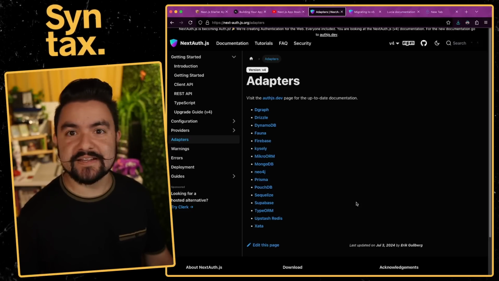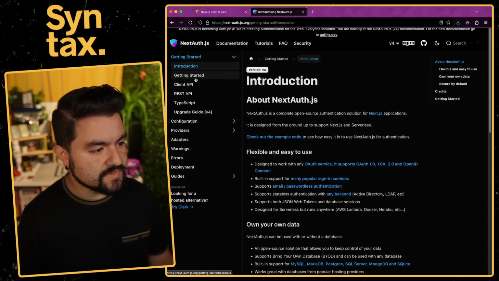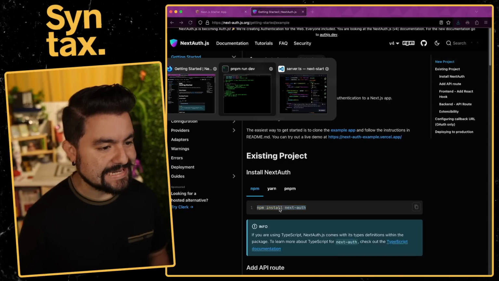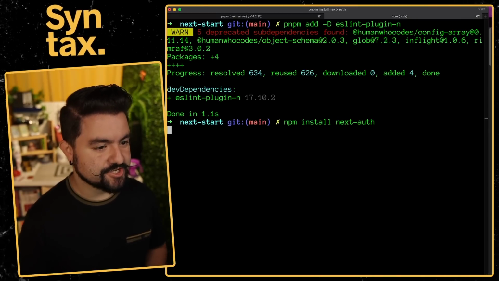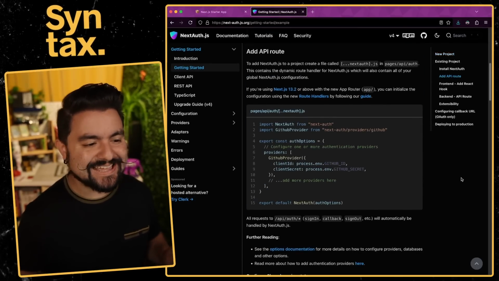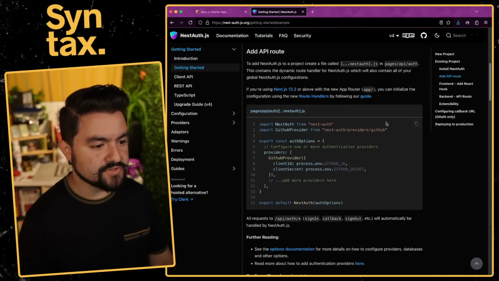So let's get this thing set up. If we head over to the documentation and then the getting started section here on next-auth, we can install the next-auth package. And then from there, we need to set up an API route. And since we're using the app router, we can actually use route handlers.